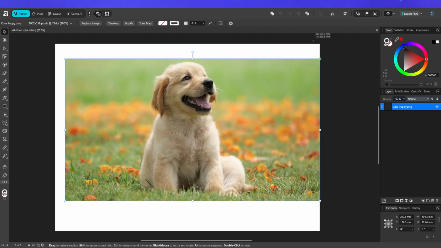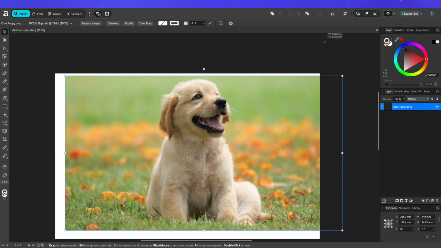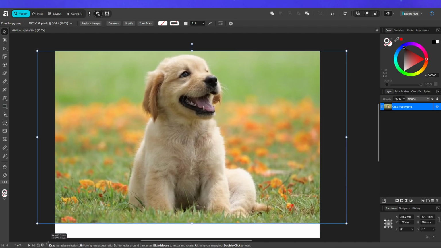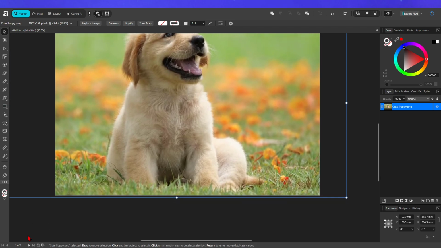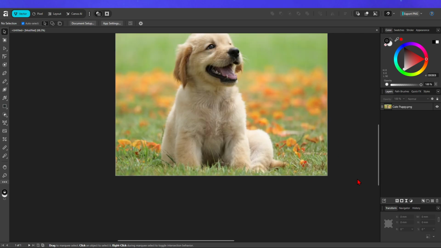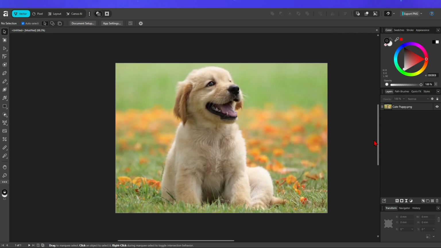We can try and make it fit full screen if you want by doing, say, that. Now, if I come down here, do the same here, like so. Now that's kind of full screen. Now I'm just going to zoom out. And yeah, that's how to place an image inside of Affinity.